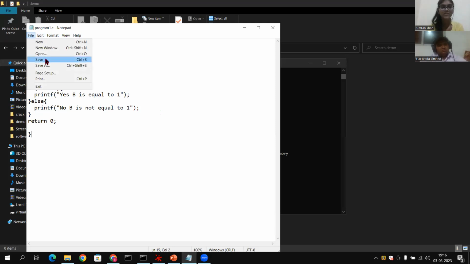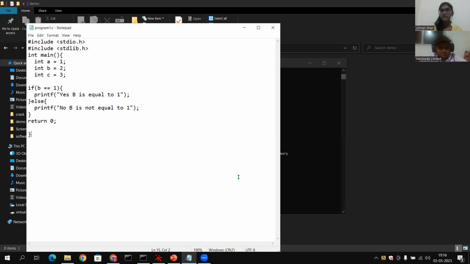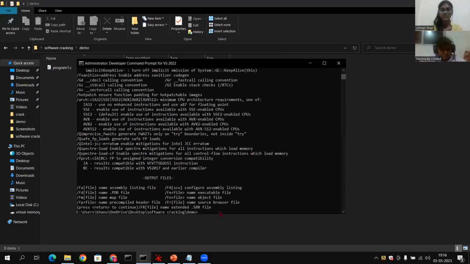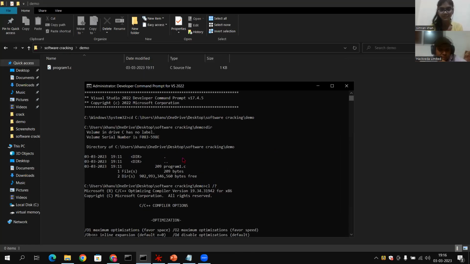After that, we have saved our file. So now to convert this .c file into .exe, we have gone through this developer command prompt, which can be downloaded using Visual Studio. What we have done is simply changed our path to the path where we have saved our file. And after that, we can see that here our file is program1.c.